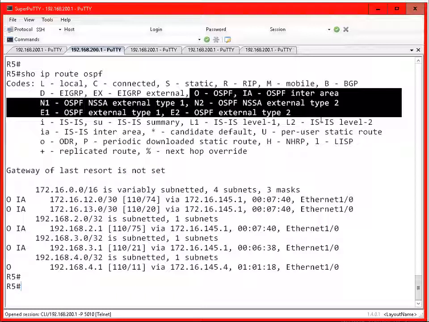I'm not going to get into the differences here, other than describing the two that we see in this table, because we're going to talk about special area types a little bit later on. O routes are routes that I'm learning inside of my area. That makes sense, that the 4.1 route is coming from router 4. That's the loopback that's on router 4, and router 4 is in the backbone area along with router 5.